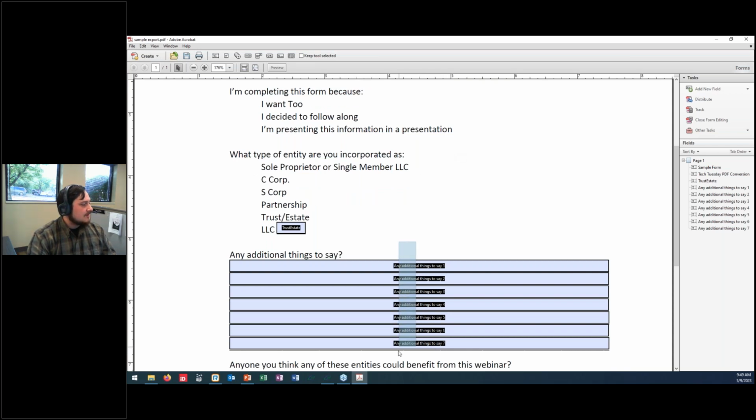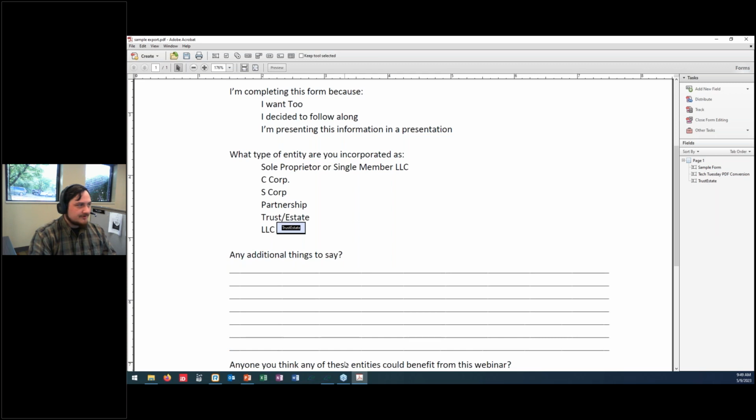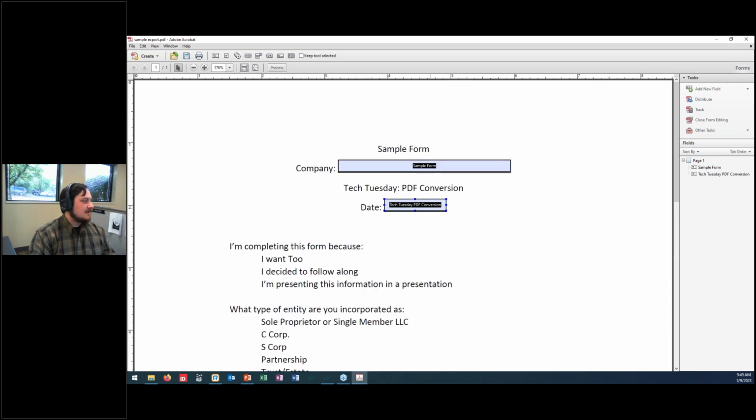So I'm going to go ahead and highlight this section. I did that by just clicking and dragging over it and hitting the delete key on my keyboard. What that does is it deletes the box that it had already picked up. I'm also going to delete the one here, and then I'm also going to delete this box here. And I'm also going to delete this sample form section, but you don't have to.